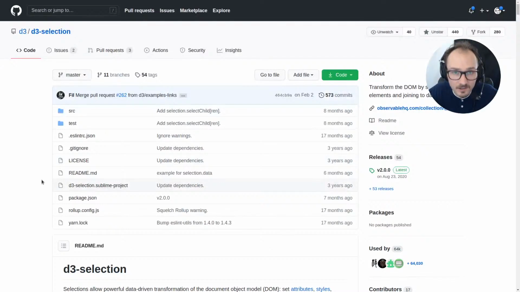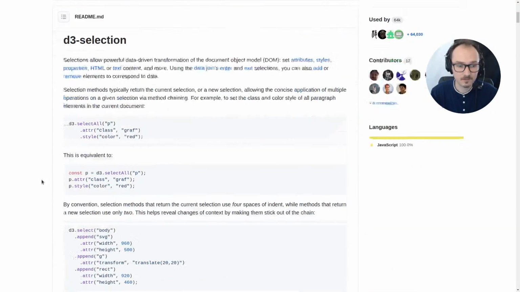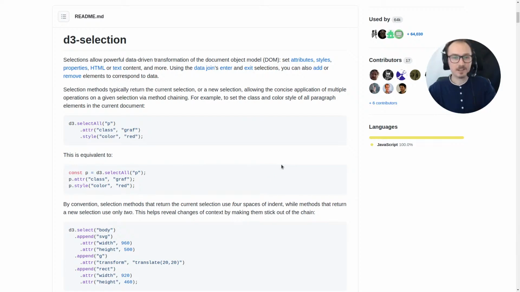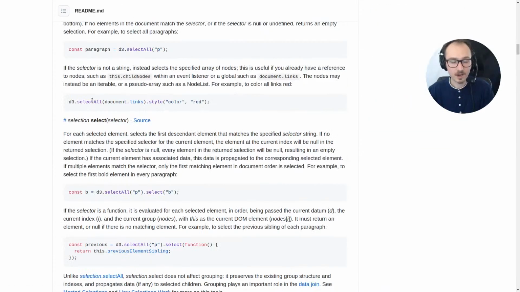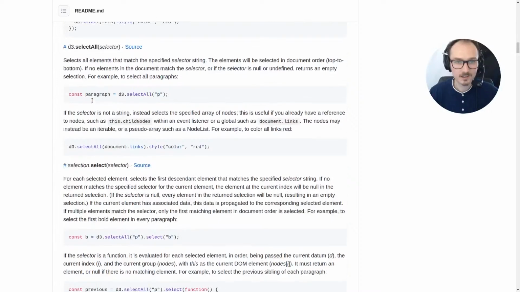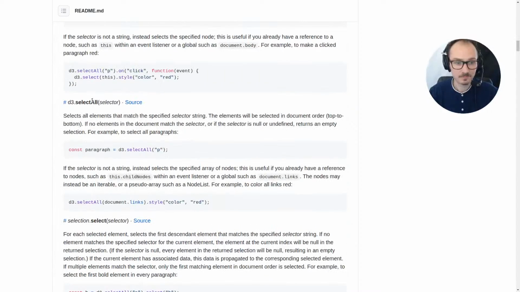D3 selection is the package within the set of D3 packages that does DOM manipulation. Here are some examples of how to use it. And we'll craft these ourselves. But for reference, this page is the canonical documentation for D3 selections.